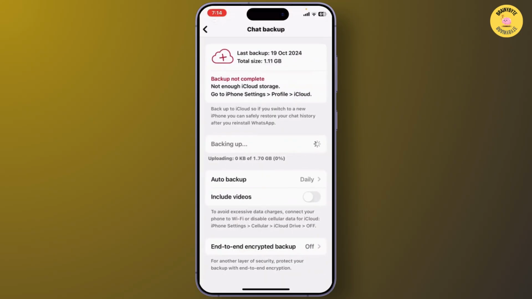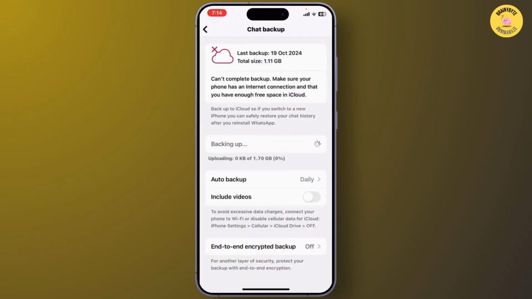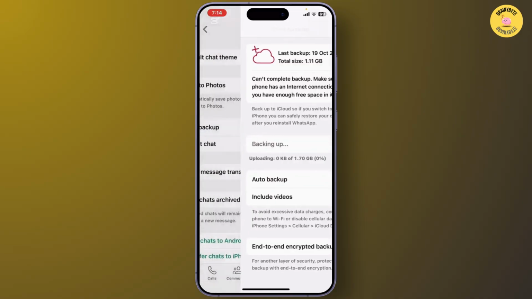As you can see, the backing up has started on your iPhone. Now you need to simply tap on the auto backup option. If it is ticked to off, you need to simply go ahead and change it to daily, weekly or monthly as per your wish, and once you do that, your chat will now be backed up.